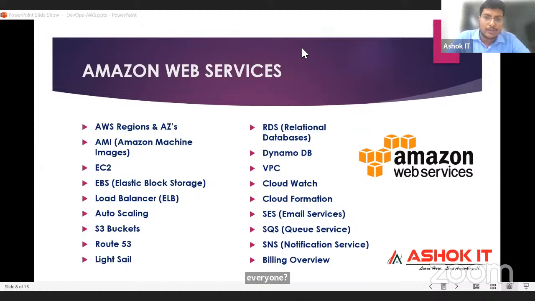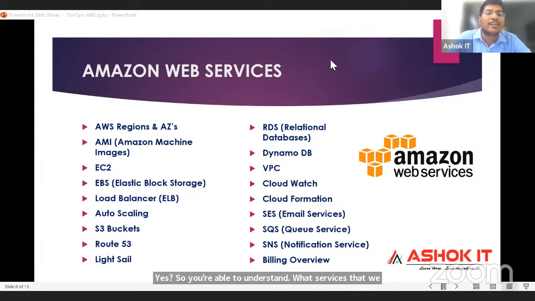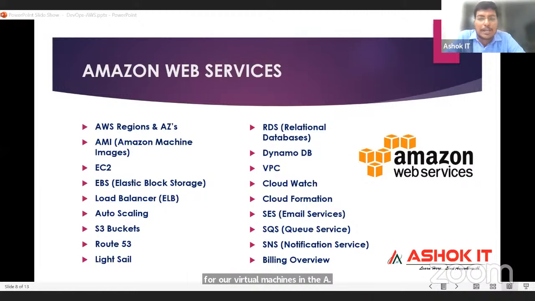Yes. So you are able to understand what services we are going to learn in AWS. Mainly, we are going to learn the EC2 service, which is used for creating virtual machines in the AWS cloud. We are going to learn Elastic Block Storage, which is used for block level storage for our virtual machines in AWS. We are going to learn load balancers to distribute the application load to multiple servers. We are going to learn auto scaling for high availability of our application.